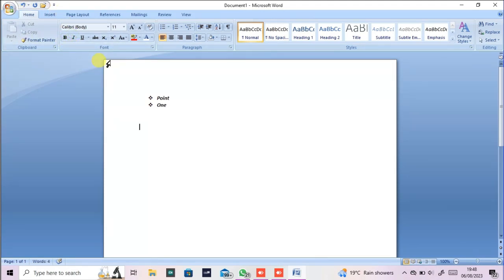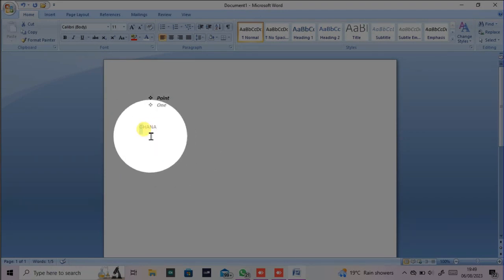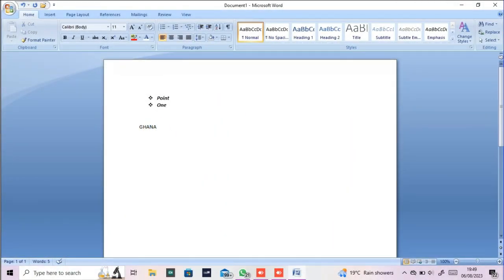So let me say I'll type something like Ghana. It's raw. So when you come to this particular place here, you can see styles. So the styles here are trying to tell us that we can apply a lot of styles to this particular text Ghana here. So what I will do is, anytime you want to have a selection, highlight it. So now first thing is I'll highlight this particular text.